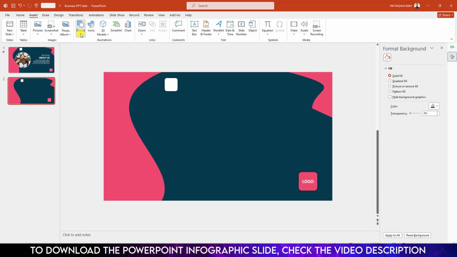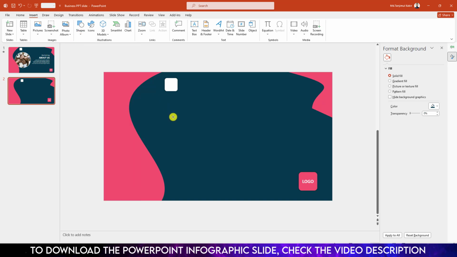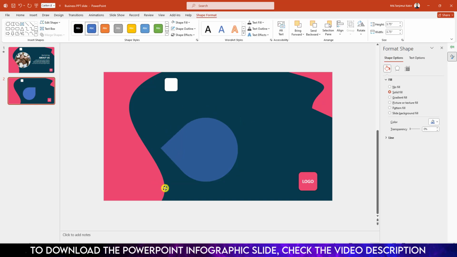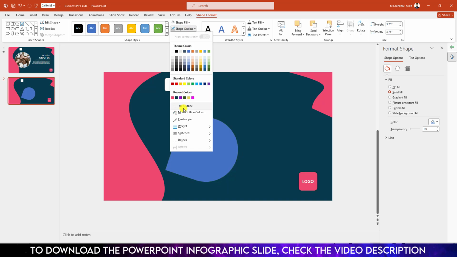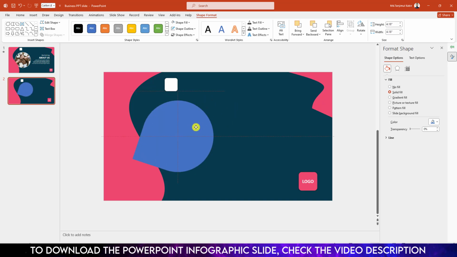Now go to Insert, go to Shape, select this teardrop shape. Hold down the Shift key and drag it like this. Rotate it. Go to Shape Outline, make it no outline. Increase the size and place it over here.